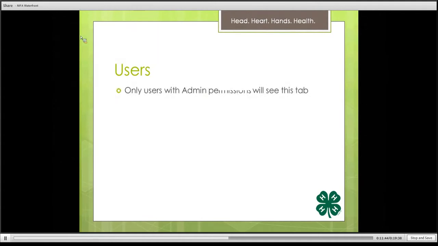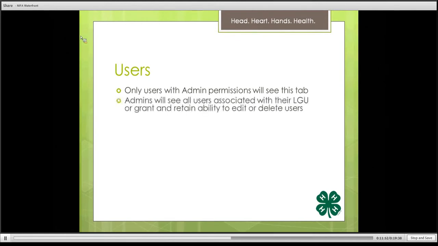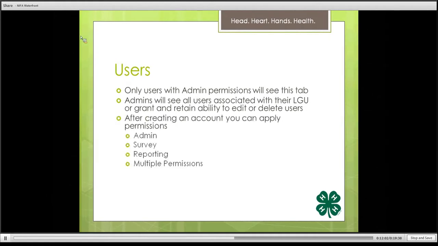The next feature or ability that you'll have as an admin is the ability to add and edit your users. And so just like with the organizations, only someone with admin permissions for the land-grant university or the grant will see this users tab. As an admin, you'll see all of the users associated with your land-grant university or grant, and you'll retain the ability to edit or delete those users.